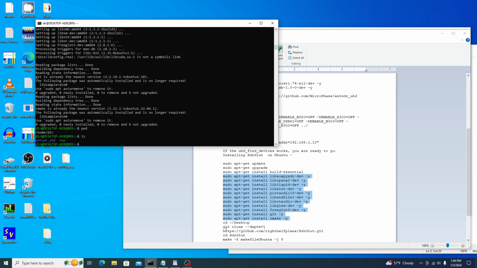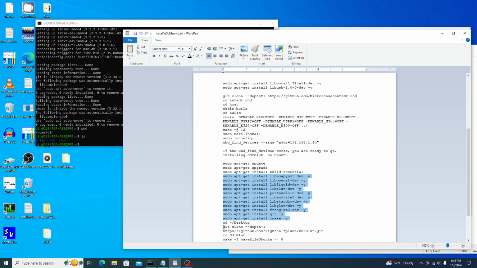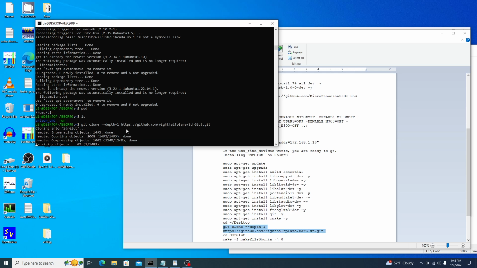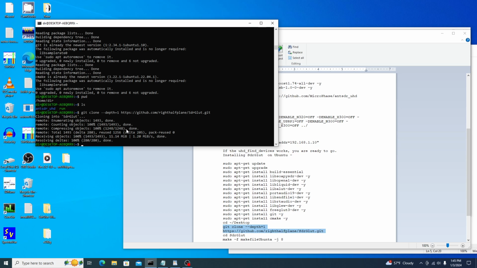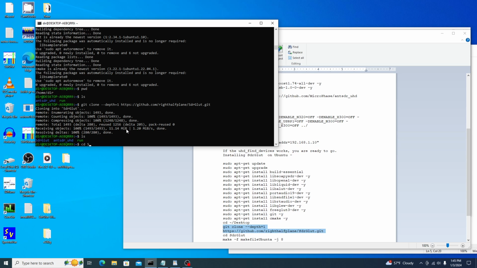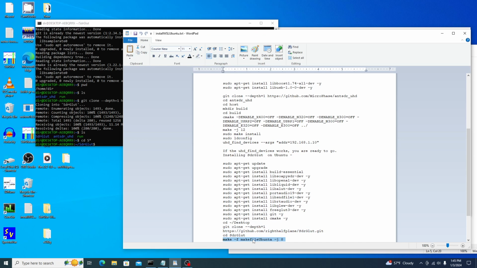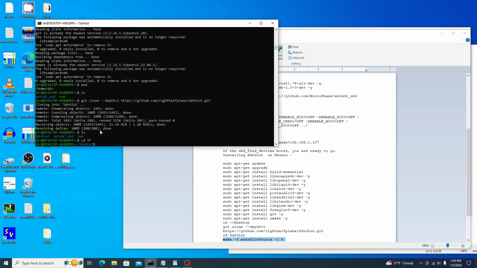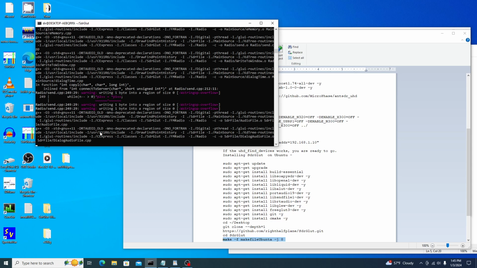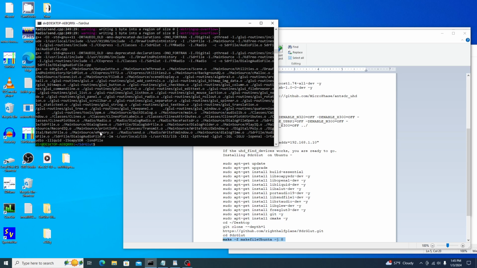Okay, so let's do the clone on SdrGlut. Okay, it's doing the clone on SdrGlut. And I'm only going 1 deep, so it goes relatively fast then. Okay, cd into SdrGlut. And then we'll do the make. Copy, paste. Let's send the make. Ah, the make worked.